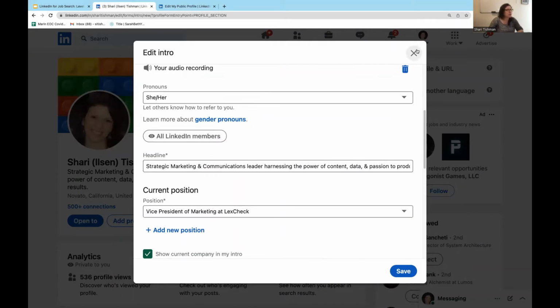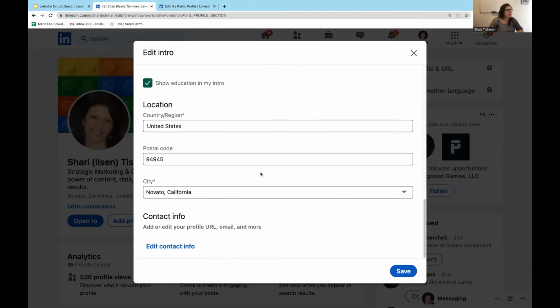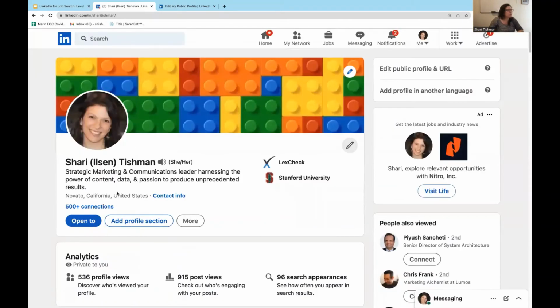So I'm going to X out of this, but this is where you just edit all this stuff here. Your headline. By default, LinkedIn makes your headline your current or most recent job title and position, but you want to change this. You want to change this because this is like your slogan. This is one of the few things that shows up in search results when you come up in search results. Your name, your photo, your headline, and I think your location and industry. That's it.